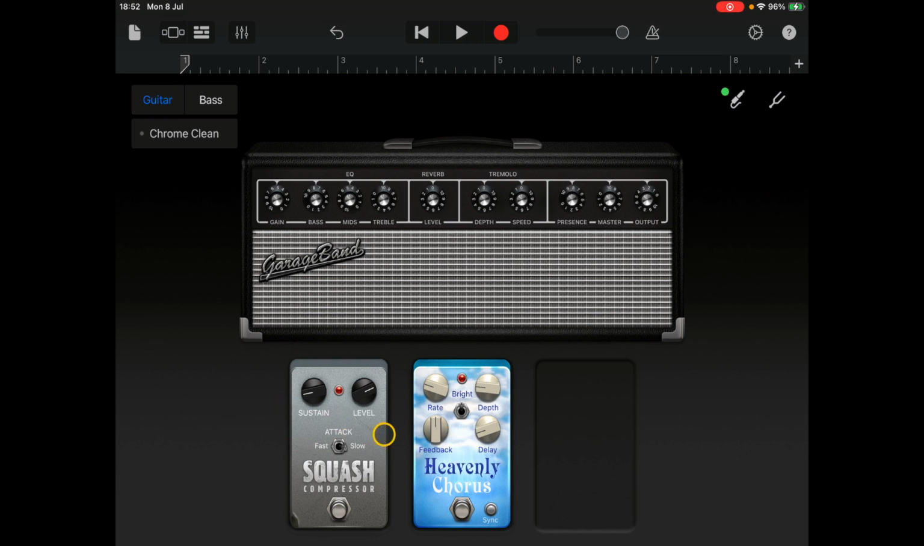So the next aspect is the stomp box effects. If you have a look down at the stomp box here, you can see that both of these are on. We've got a compressor and we've also got a chorus pedal. Again, you've got sustain and you've got the level, so you can change these to your heart's content.